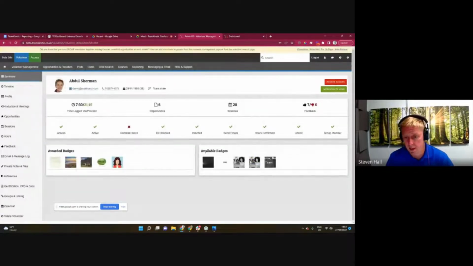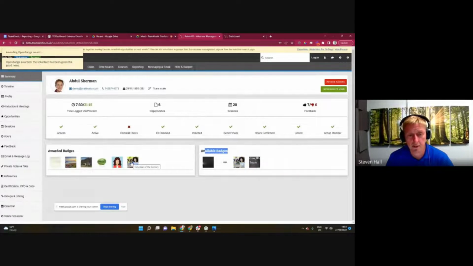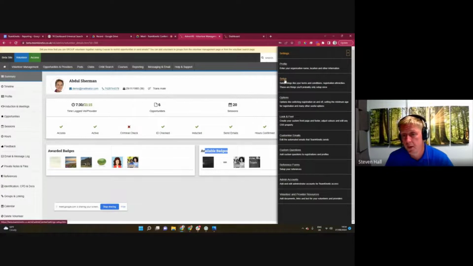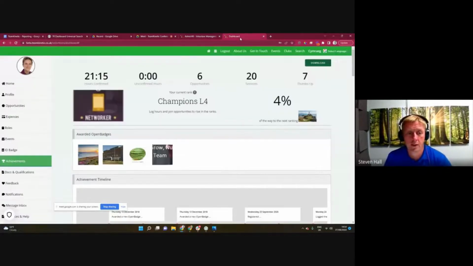Okay, you've got these available badges here and you can click on them and they go across to there. And then the volunteer gets that badge and gets an email saying congratulations. So you can do that. There's also the achievement badges in there, which are the incentives. Like the more hours they log, the higher badge level they get, like they see when they log in.